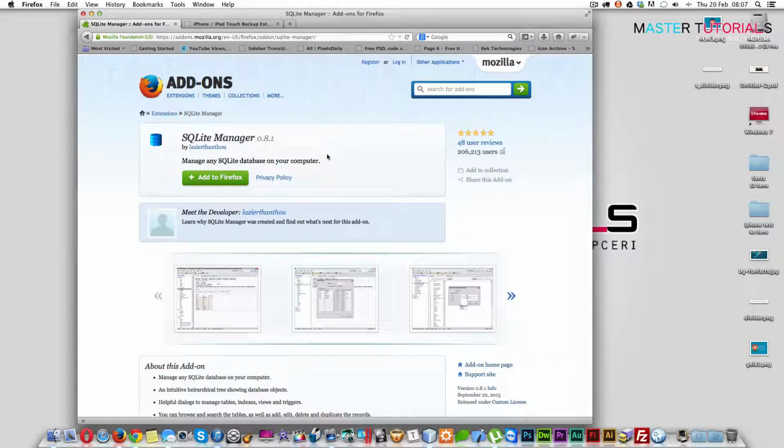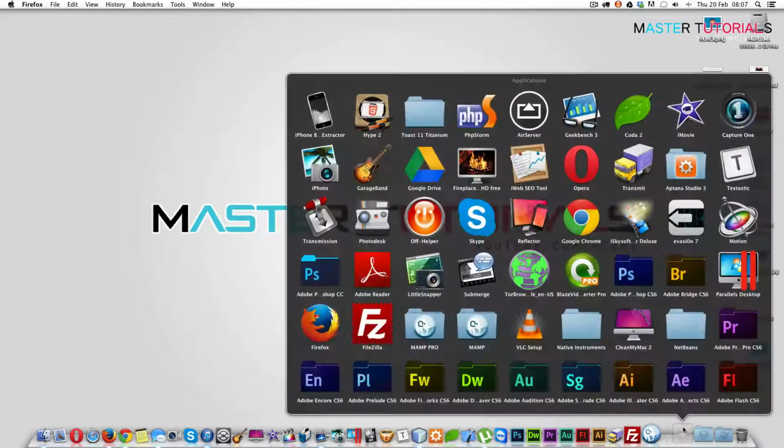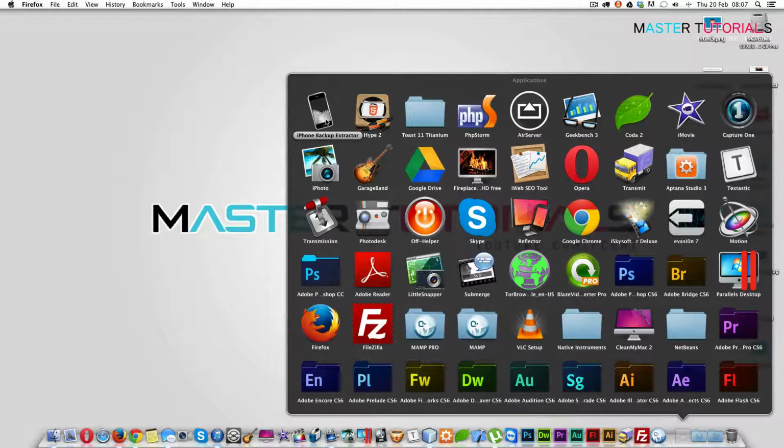You need to download from Firefox: SQLite Manager. So you install this add-on. This one is free as well. And when you have done these two things, you're going to have to launch your iPhone Backup Extractor.